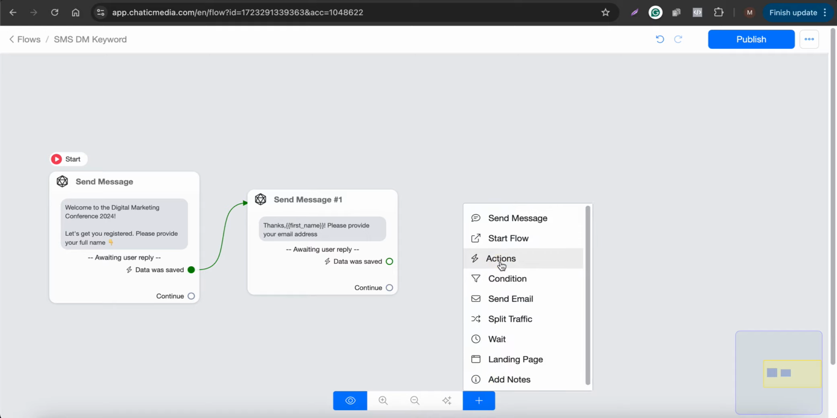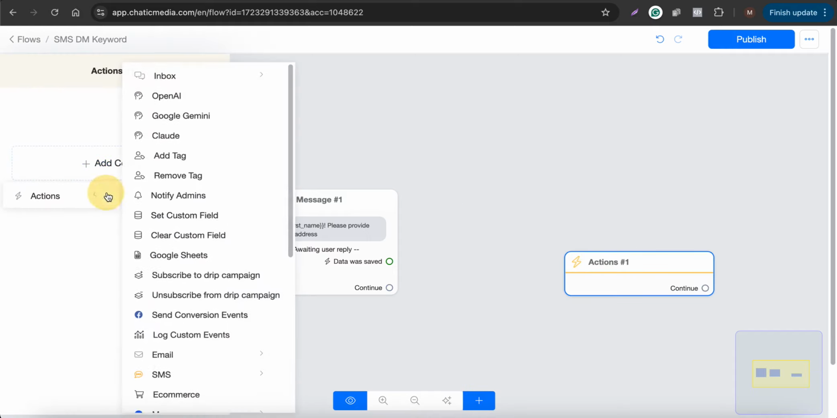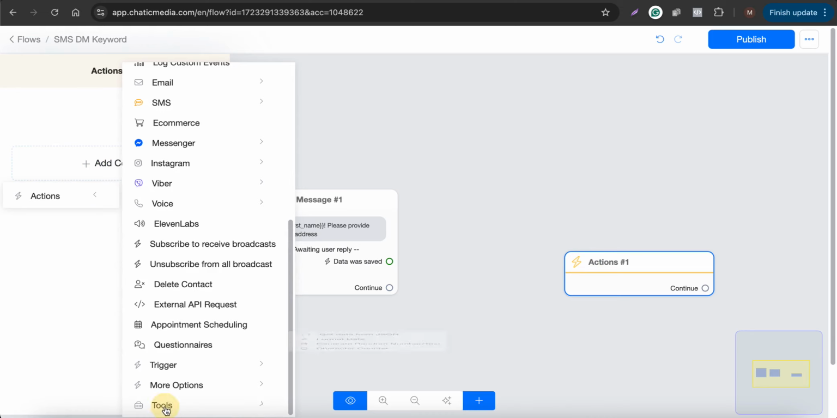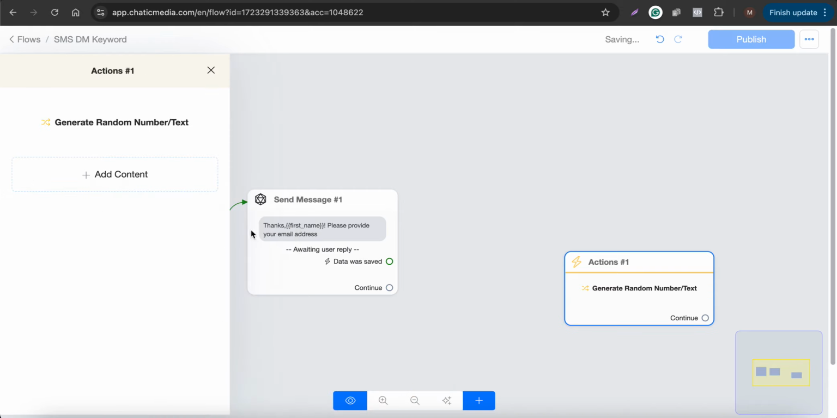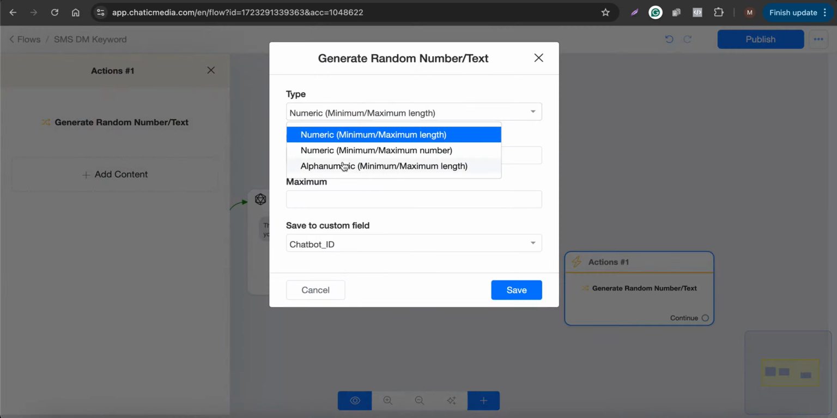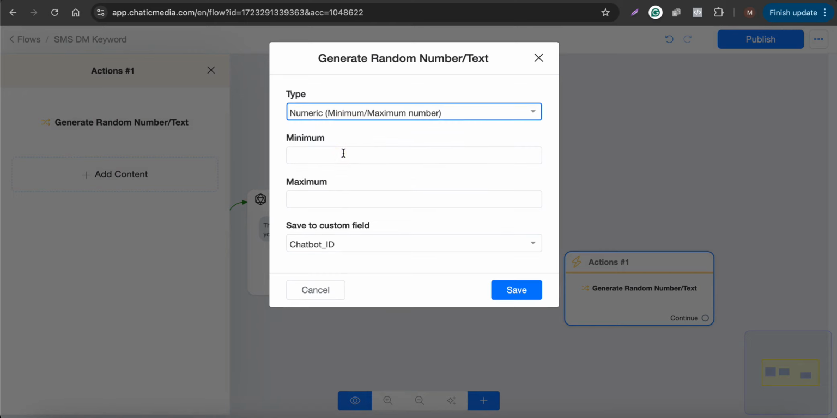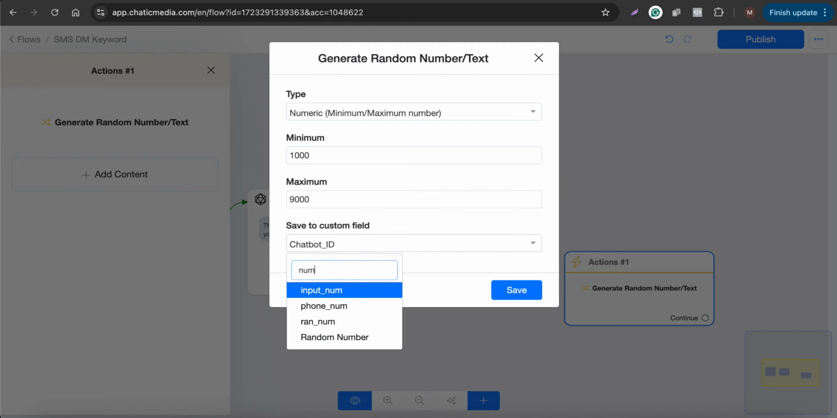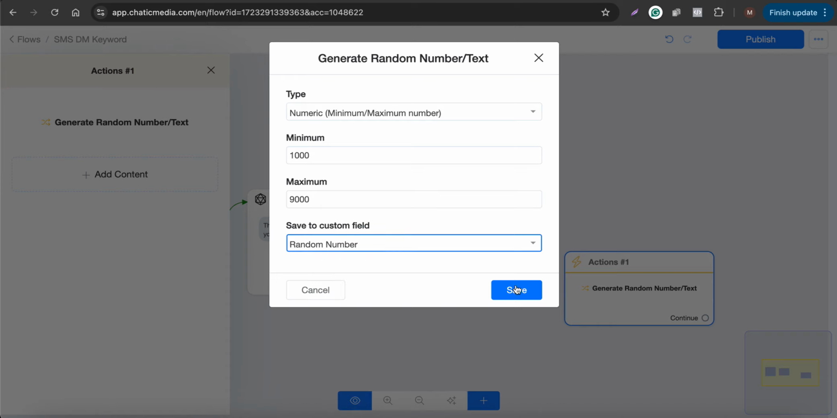Here you can use the action block, and in the action you have the option of tools, which can generate a random number or text. Choose this option, and here you can choose numeric with a minimum and maximum number. Let's say I want to generate a random number between 1000 and 9000, so it will be a 4-digit number. Here you can save this number to a number field. We have a custom field as number, random number, so let me save that one right here.